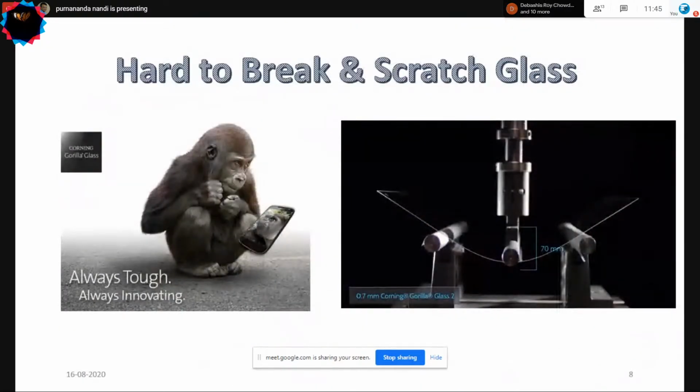Now this is the Corning Gorilla Glass. You can see a small gorilla looking at the mobile, and this is another. This is made by Corning Gorilla Glass. Its main technology is hard-to-break and scratch-resistant glass. As you can see, Corning is a very big industry in the US. It is a glass-based industry only, and a very big industry.